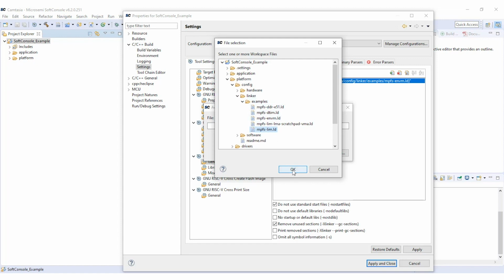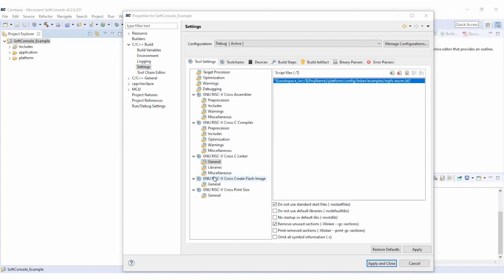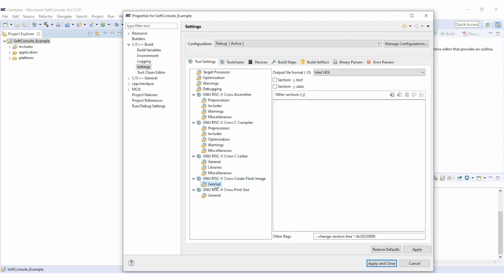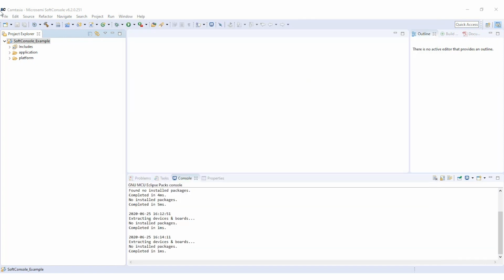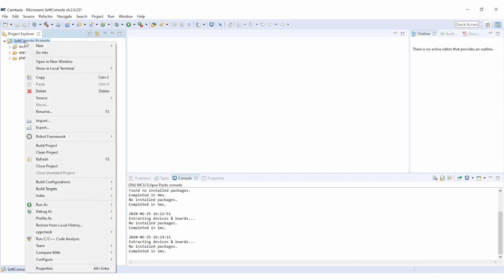Then click OK. Expand GNU RISC-V Cross Create Flash Image and select General. Now make sure that the Output File Format option is set as Intel Hex. Finally, select Apply and Close. This will save the project settings. Make sure that you enable to build for release mode. Right-click SoftConsole Example, click on Build Configurations, next click on Set Active and Release.